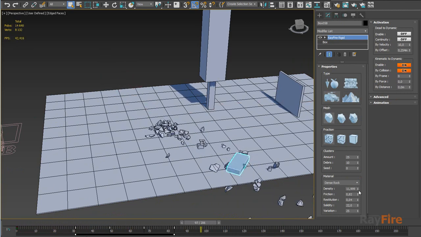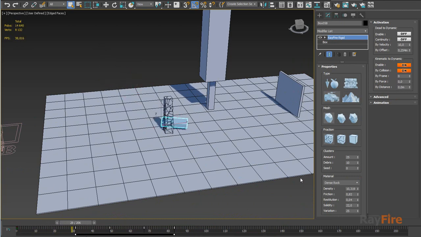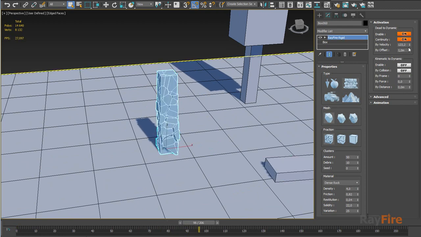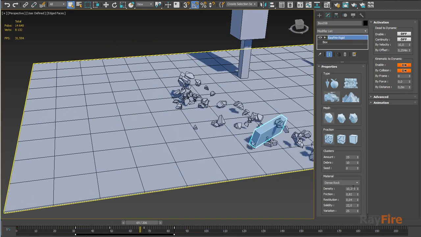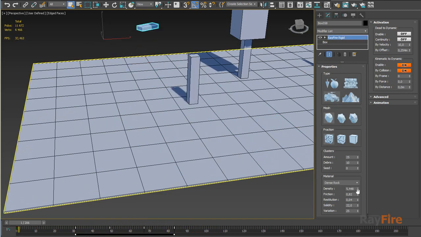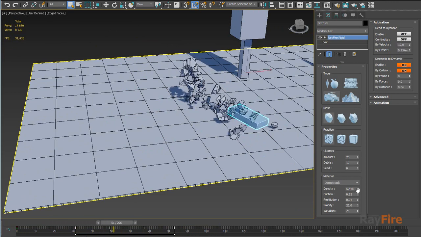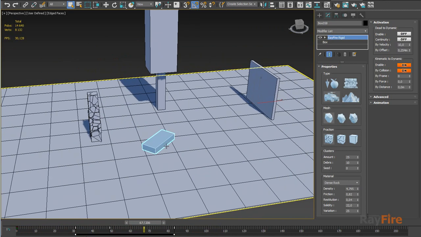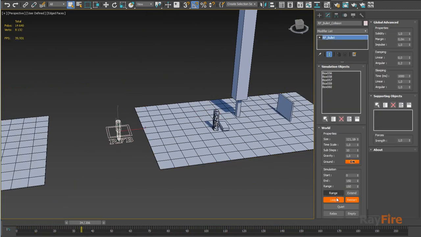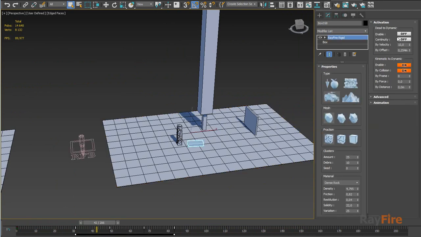Okay, so this is the thing. With this density, it's just not strong enough to activate these dead objects here. Maybe I need to decrease velocity here. Okay, and maybe I can decrease density as well now. So you got the idea. You can play with all these properties and see which one works best for you. Okay, so that's enough of this activation by collision.